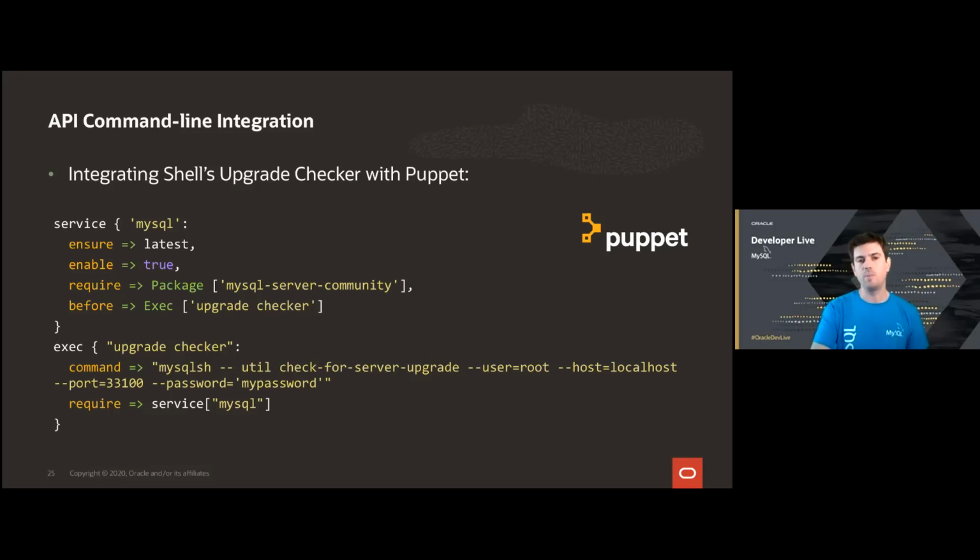So how do you do it in Puppet? You use the command line integration. As you can see here, I have this service MySQL, and I ensure that it's always the latest. But before executing it, I call this other resource, upgrade checker, which runs a command that calls the shell using the command line integration, the util checkForServerUpgrade, and it will run it before executing the upgrade. It's just an example to show you how you could integrate Shell and the utilities and APIs with other external tools.